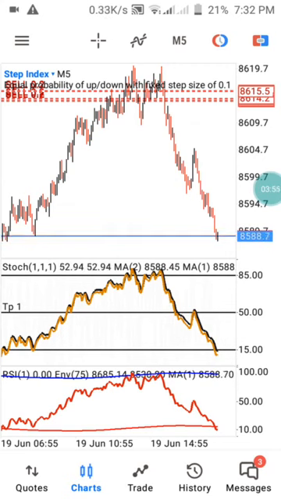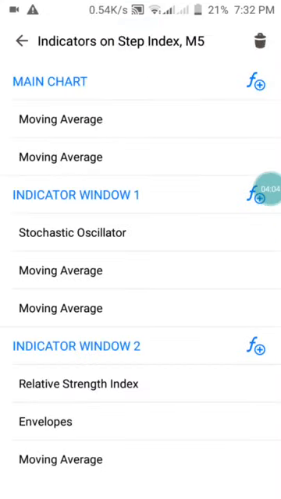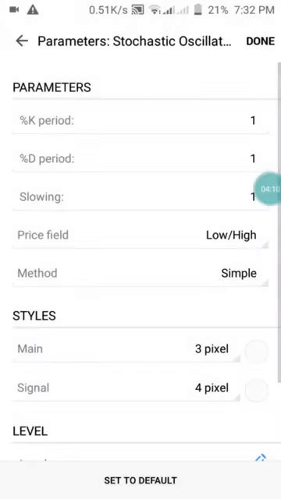Each trade is about $49, and I'm taking up to like $500 with this strategy. So guys, let me show you the settings of this strategy. On indicator window 1, we have our oscillator at this particular area.